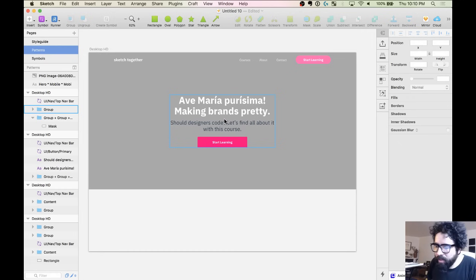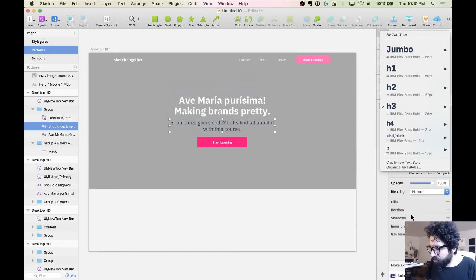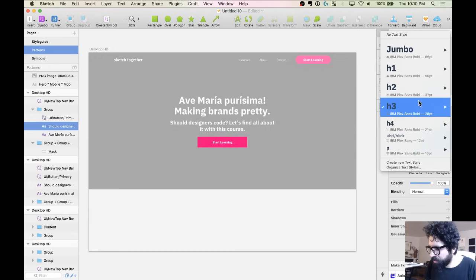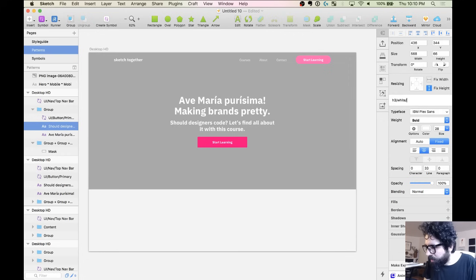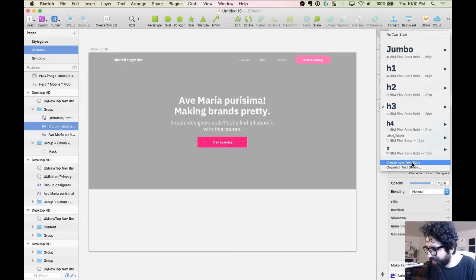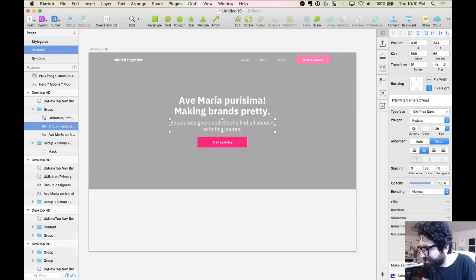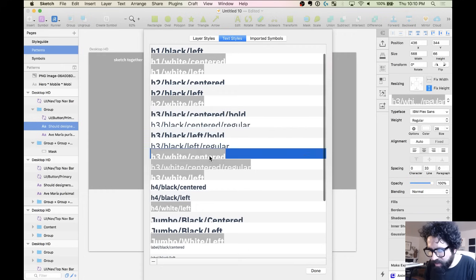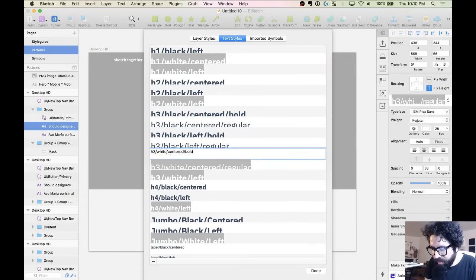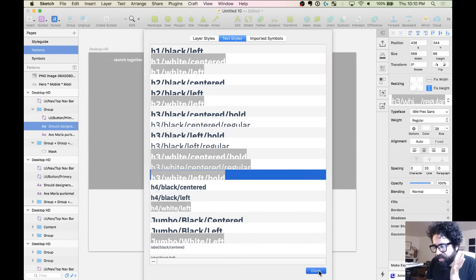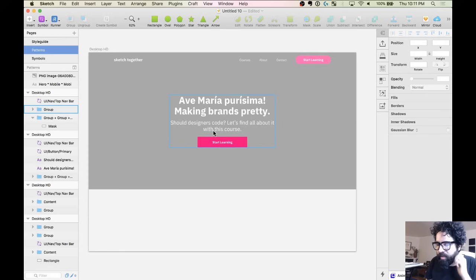Power of symbols. Okay, now let's change this one also to white. White left, but I need a center. So let's create a new text style that is center. There you go. And we need it to be regular. So create new text style, center, regular. And I need to go to organize my text styles. So this one should be called center, bold, left, bold. There you go. Be consistent. Always consistent with those kind of things, my friend.